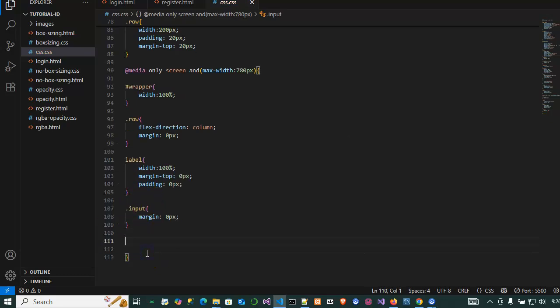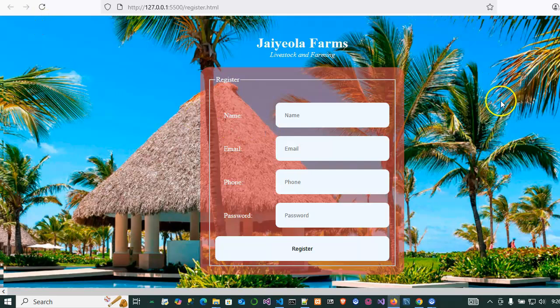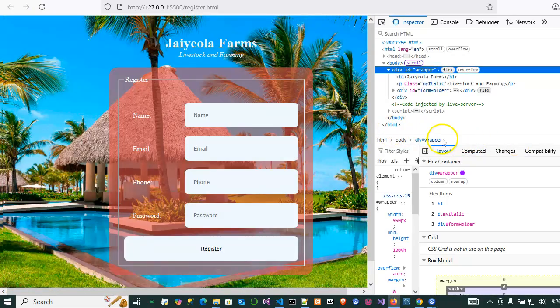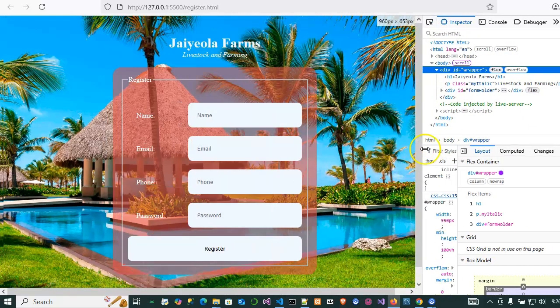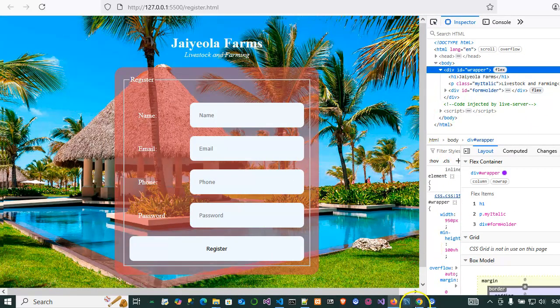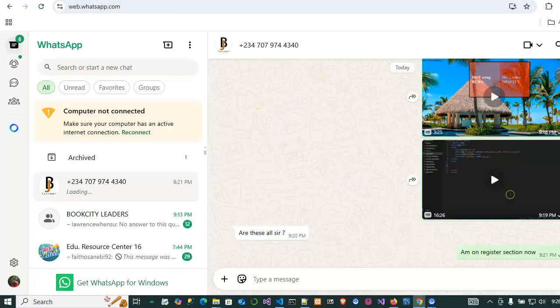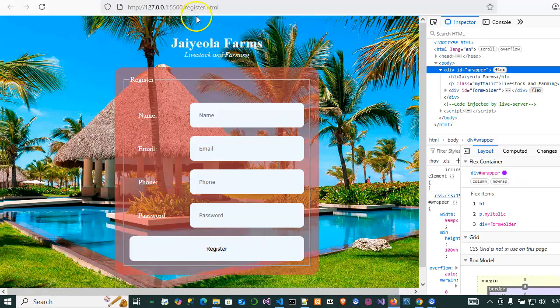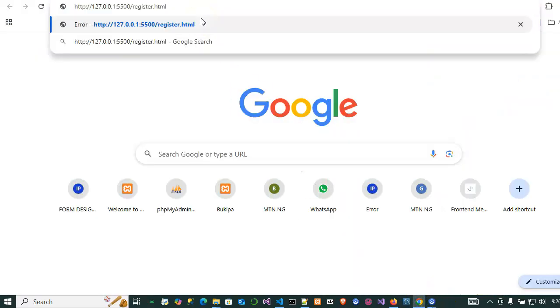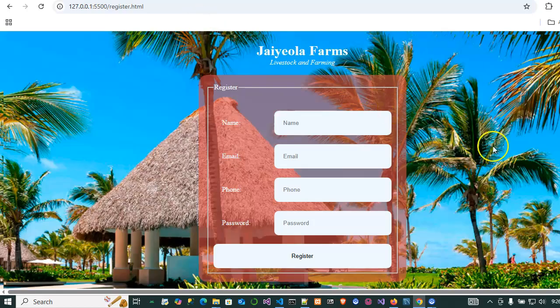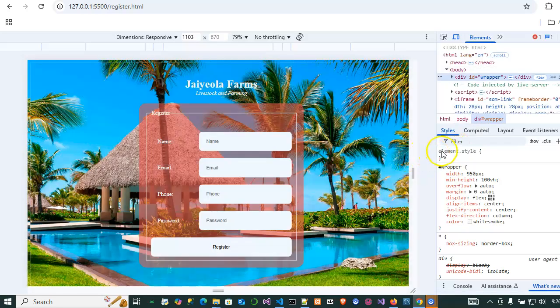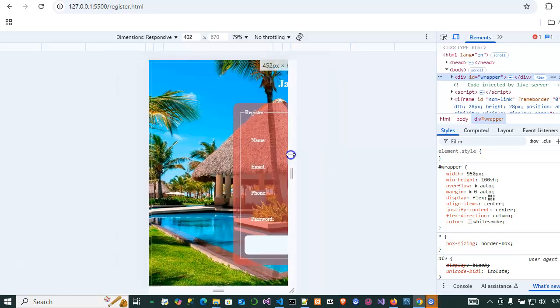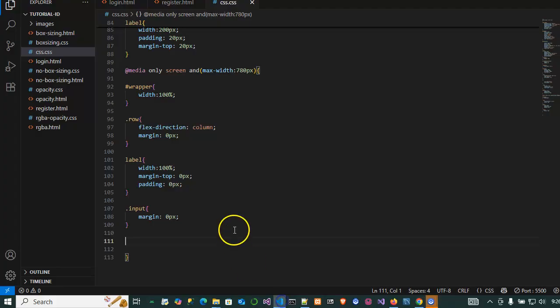I think that's okay for now. So let's see. If I check now, let me just cut this here, copy, and try it here. Let's inspect. Our media query is not activated.